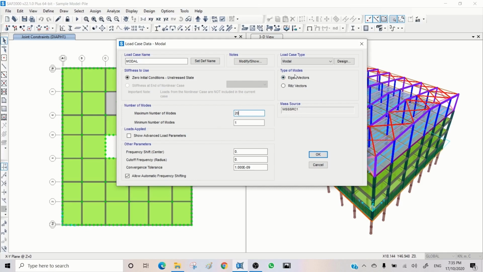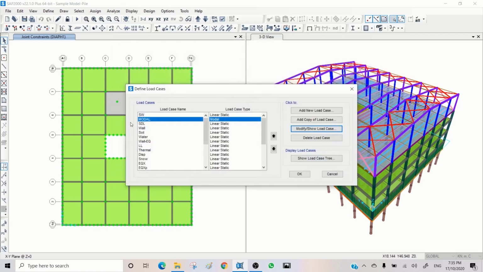We need a mass source. We have two types of modes, eigenvectors and Ritz vectors. Again, I'm not going through these levels, but Ritz is generally more accurate when you want to achieve 99% modal participating mass ratio in your modal analysis for earthquake design or response spectrum analysis. We will keep it as eigenvectors for this one, and I will press OK.